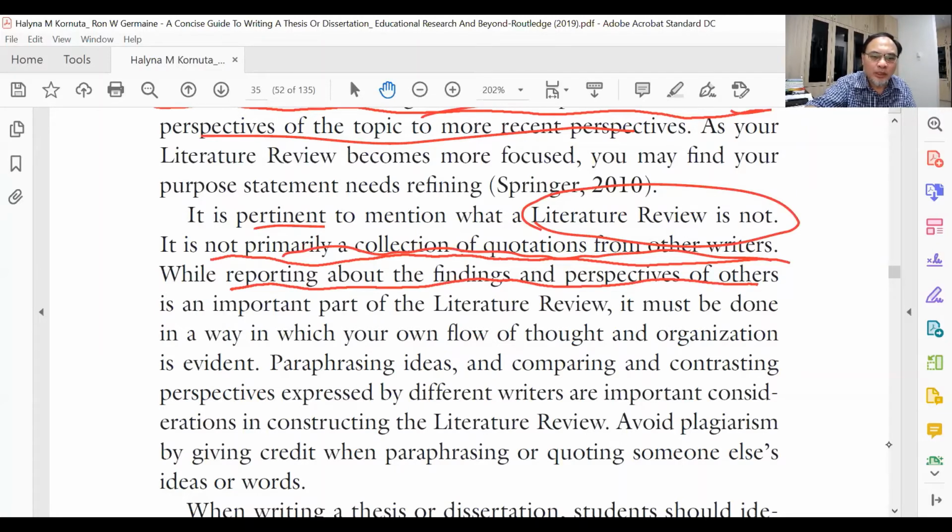Okay, so while reporting about the findings and perspective of others is important, it must be done in a way that your own flow of thought and organization is evident. That's why I said, if you're able to actually summarize others, for example, the findings of author A was so and so, and then it is actually similar to what author B has found. Okay, and you need to paraphrase. Paraphrase means you need to rewrite according to your own words.